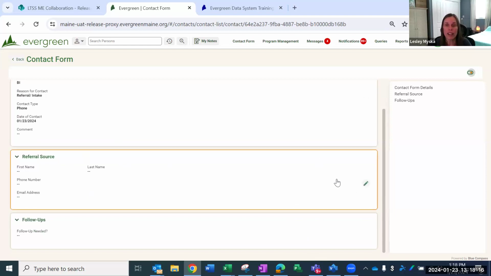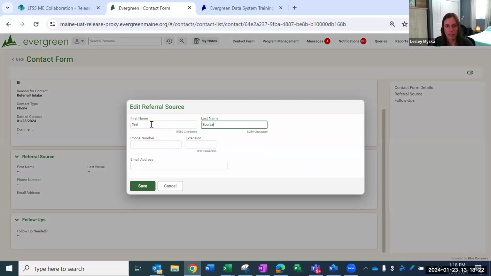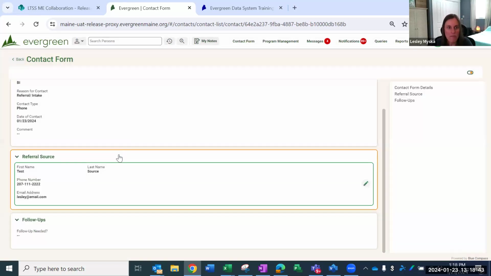So once it's created, you can click to edit the referral source and you can enter a name and a phone number if you capture that. If there's an extension, you can add that. If you capture an email, you can add that. It just has to be in the right format.